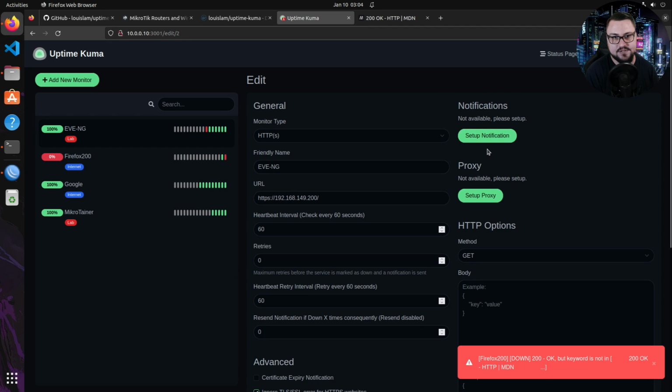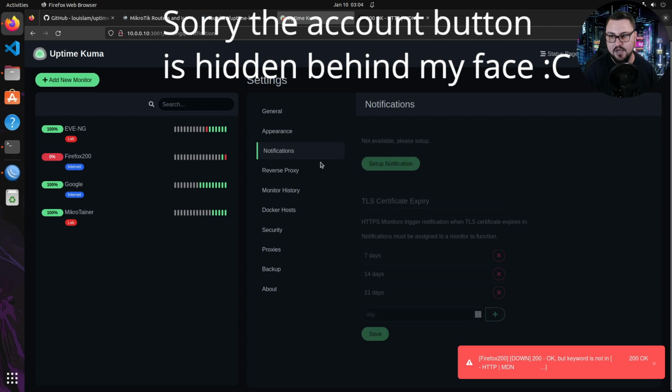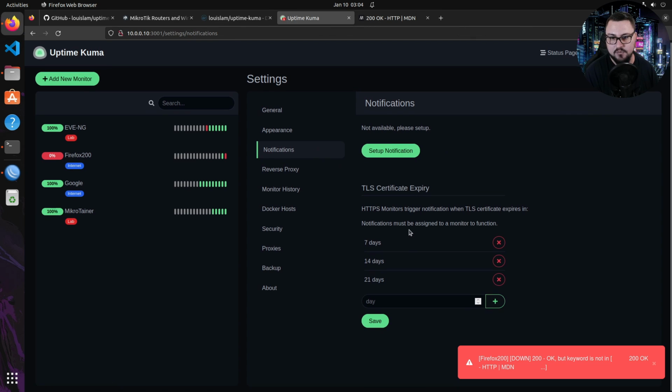Now we can set up various notifications. What I'm going to do is go onto my actual profile on the top right, go into the settings, and if we go into the notifications bar, we can set some details here, like how we want to get notified.